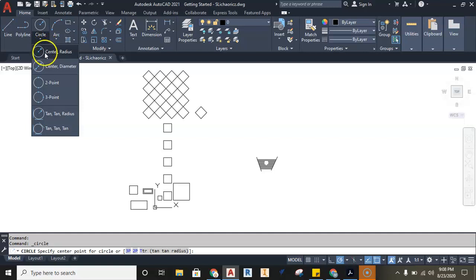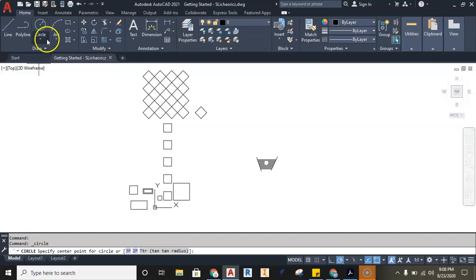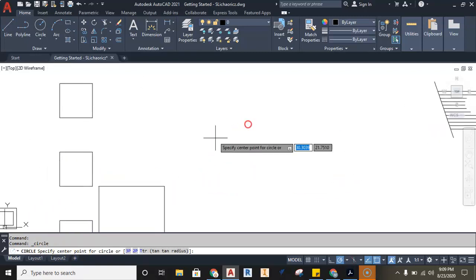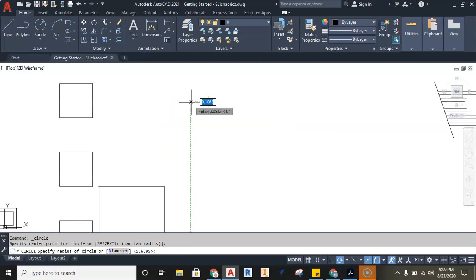Well, first, the option is the center radius. And what that means is when you click on that circle tool, it's going to come down and ask you to specify the center point for the circle. So always come down and read that command line. That command line is how you communicate with AutoCAD. So we're going to specify the center point, and I'm actually going to zoom in a little bit, and then I'm going to click, and I start to pull out, and this is the radius of the circle.